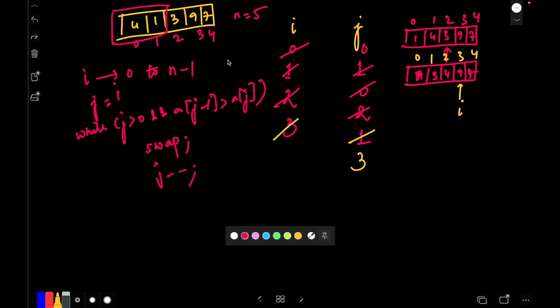Now I'll increase the value of i to 4, right? Then I'll again do j equals i. Yes. Then I'll check, j is greater than 0. Yes, it is. Is a of j minus 1 greater than a of j? So if we see, yes, it is, right? a of j minus 1 is 9, and 9 is greater than 7, right? Now how will my array look? 1, 3, 4, 7 and 9, right?